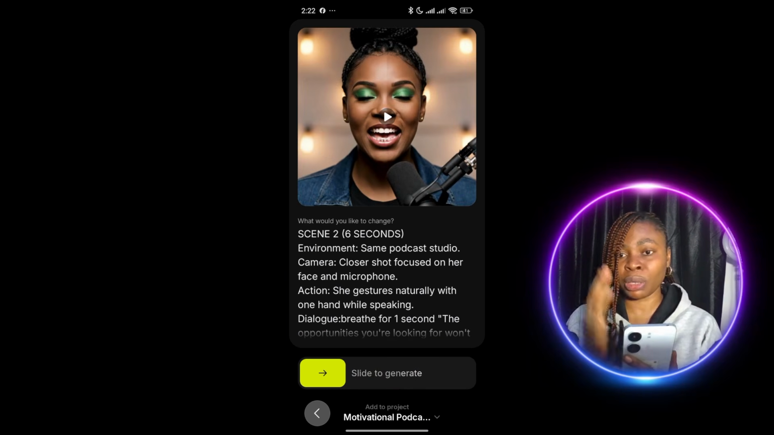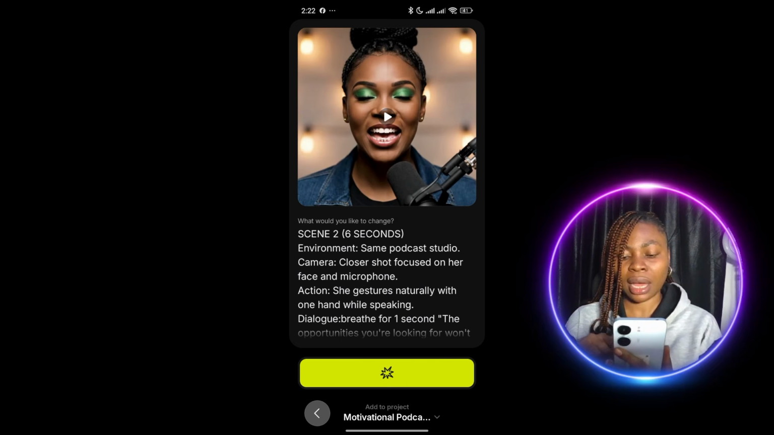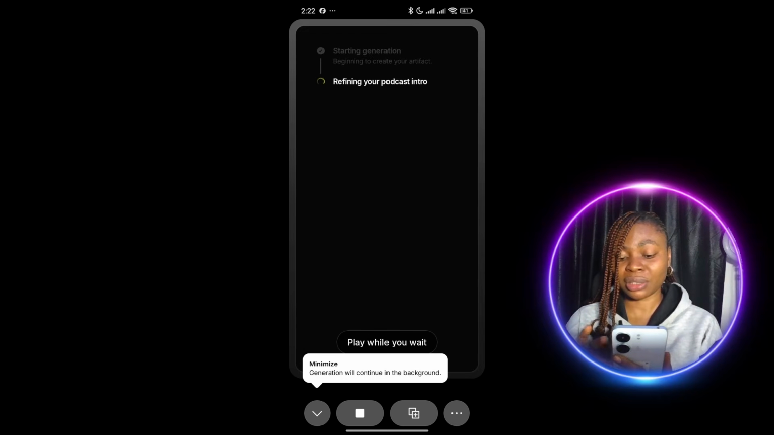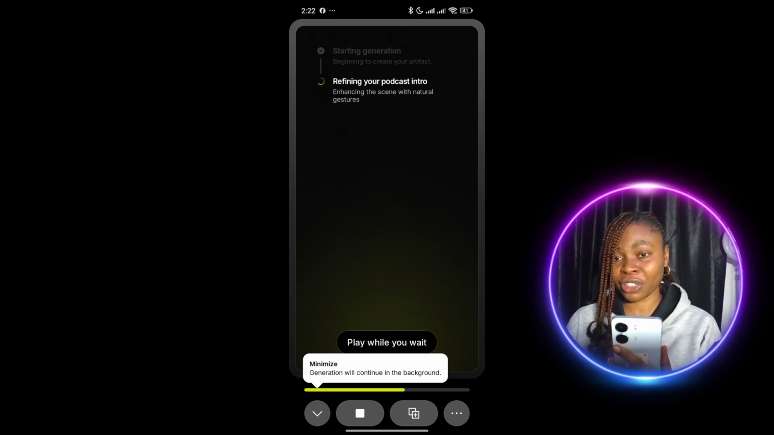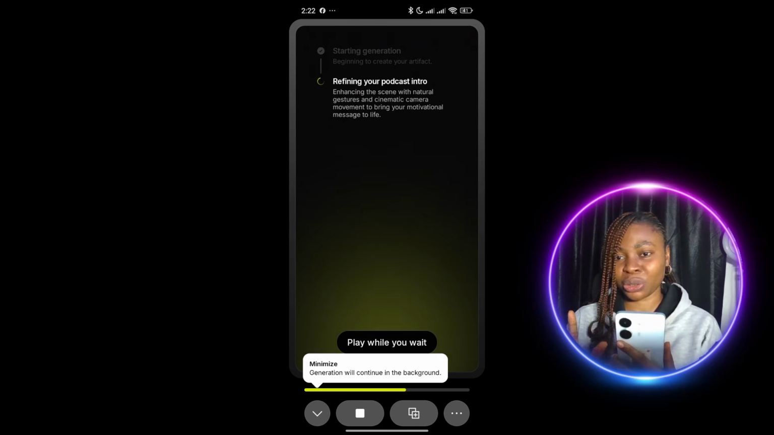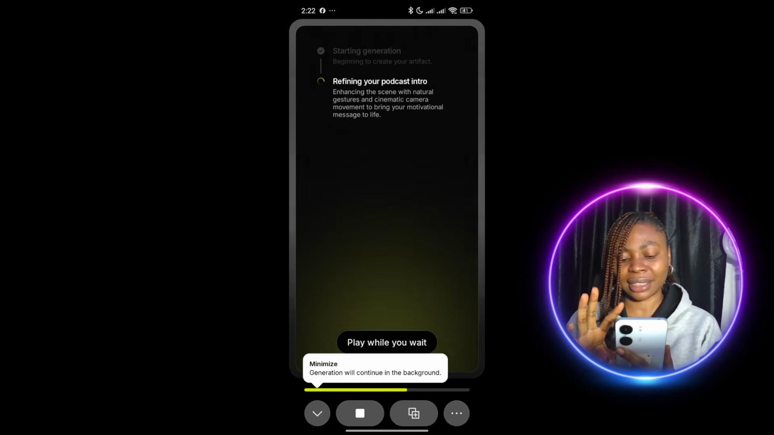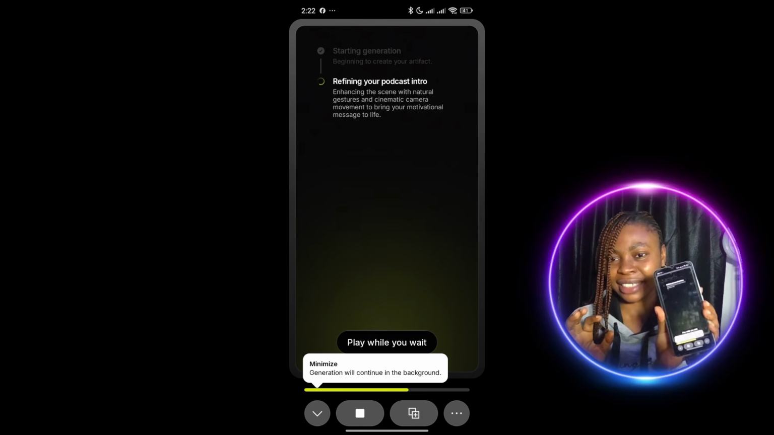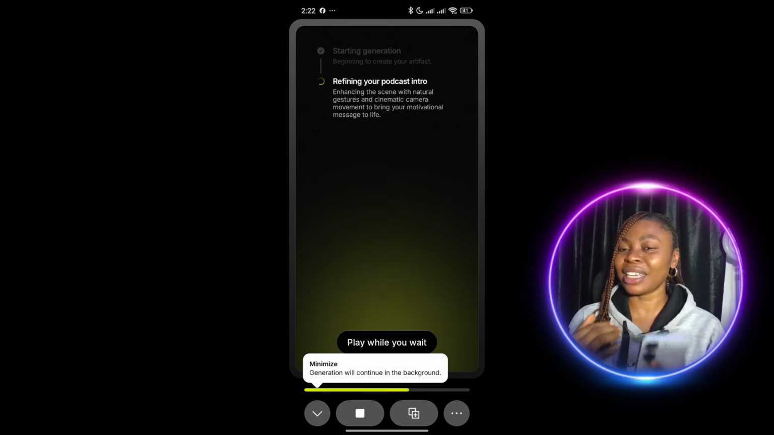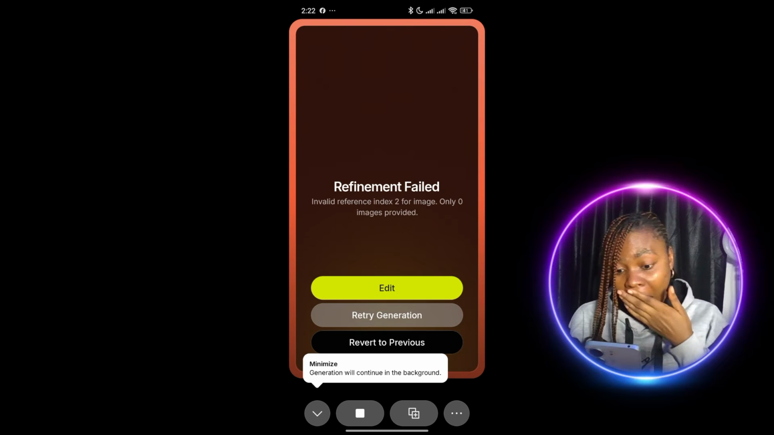Now remember, this time we are not setting our aspect ratio again afresh. We are not setting our duration. It maintains the exact same duration and it has started generating. Guys, let me see if it's going to give us scene 2. I'm super excited right now. So let me take some water. Refinement failed. Invalid reference index 2 for image. Only 0 images provided.